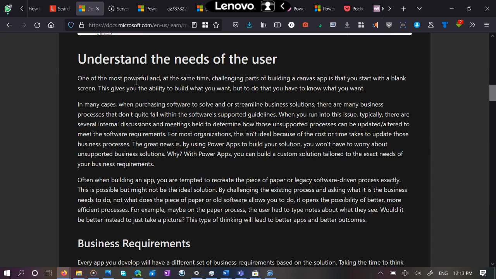In many cases, when purchasing software to solve a streamlined business solution, there are many business processes that don't quite fall within the software supported guidelines. When you run into this issue, typically, there are several internal discussions and meetings held to determine how those unsupported processes can be either updated or altered to meet the software requirements. For most organizations, this isn't ideal because of the cost or time it takes to update those business processes.